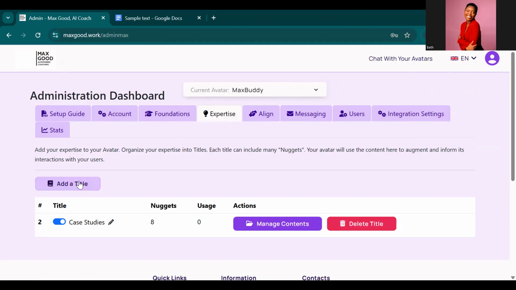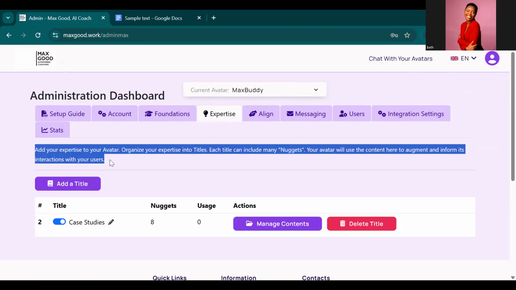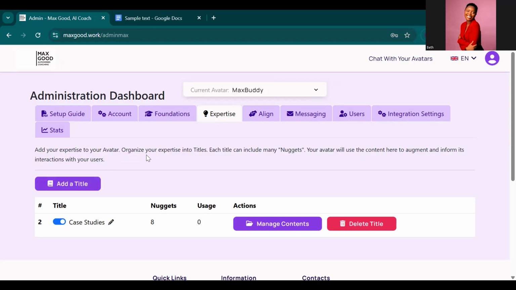So the starting point is to add a title. If you wish, you can read this instruction just to help you understand what adding an expertise to your avatar means. It's pretty much straightforward. You need to add a title. A title is where you organize a group of contents that are related or that speak to the same theme, and then you add content under each title. As you can see, I already have a title for this avatar, the Max body.